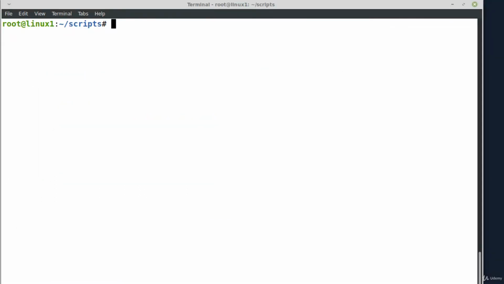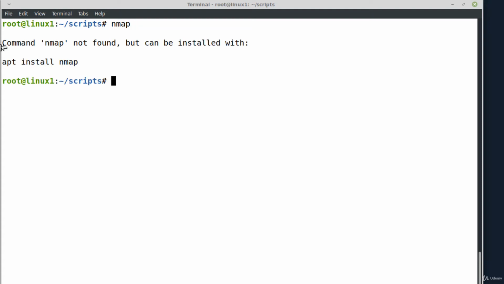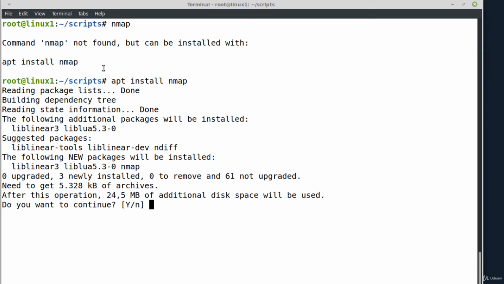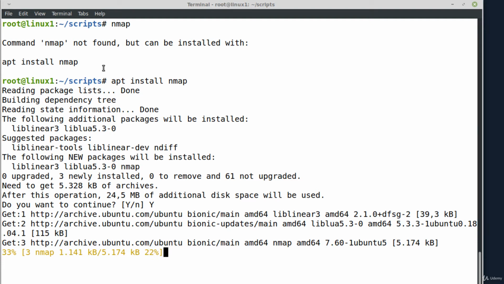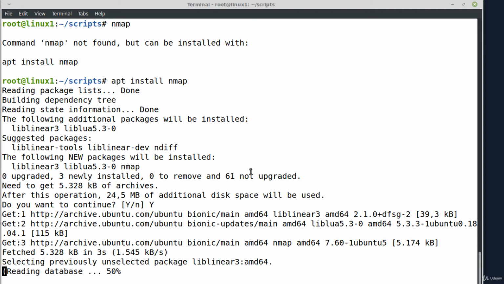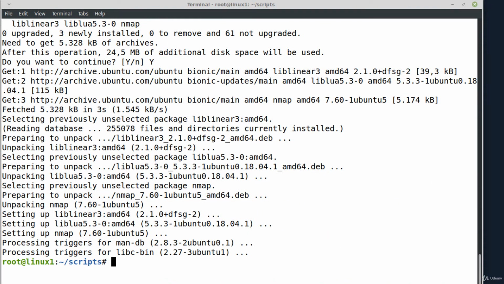Let's go to the terminal and see some examples. First, let's check if Nmap is installed by executing nmap without any option. And it says command nmap not found and gives instructions about how to install it. On Debian and Ubuntu-based distributions, you can install it by simply running apt install nmap. And it's done.